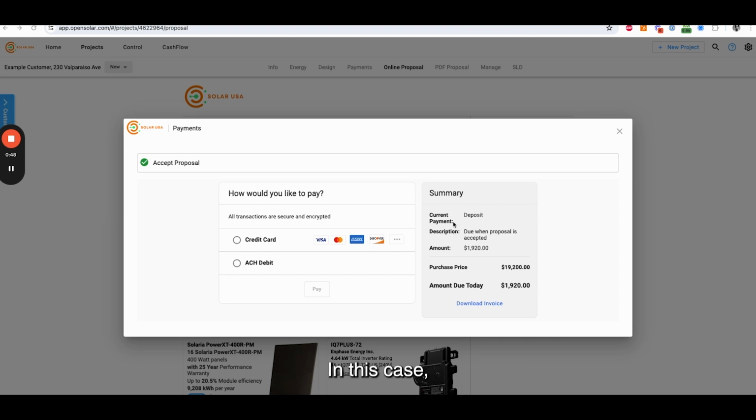In this case, it's a cash payment option they've selected, and they'll be paying down the deposit for a total amount of $1,920. If they want to, they can download that invoice directly, but that will also be sent to them via email after they've made this payment. On the left-hand side, we've given the customer a couple different options for making that payment, either via credit card or ACH debit.